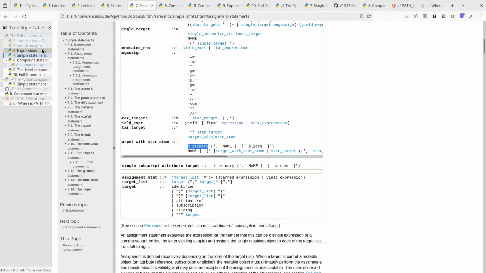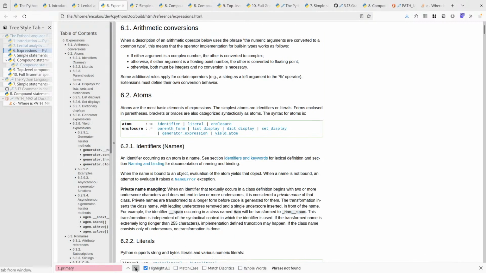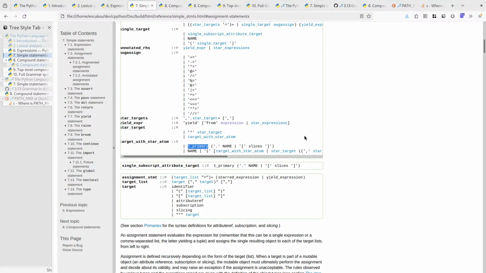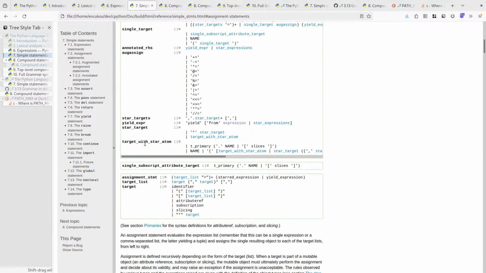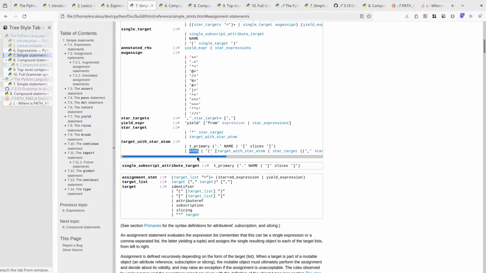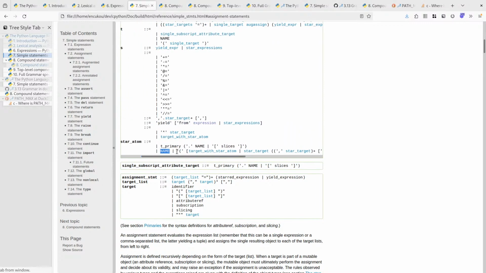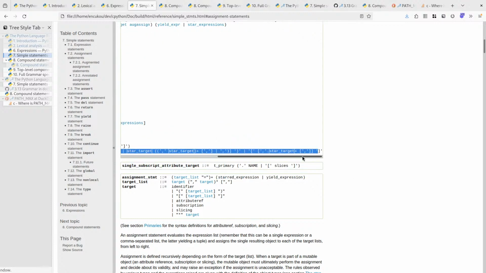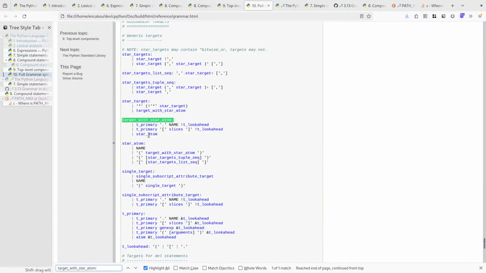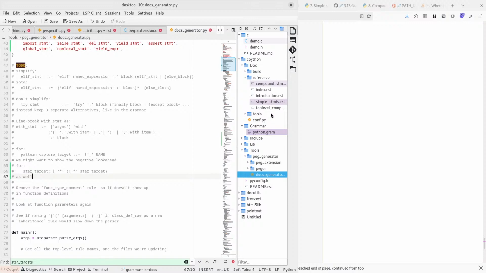I wonder if T primary needs to be in expressions. It's probably useful in expressions. But okay, this makes sense. So it can also be just a name, or it can also be this giant mess. What is that about? That's a star atom. Okay, so target with star atom can have a star atom, and let's not inline that.